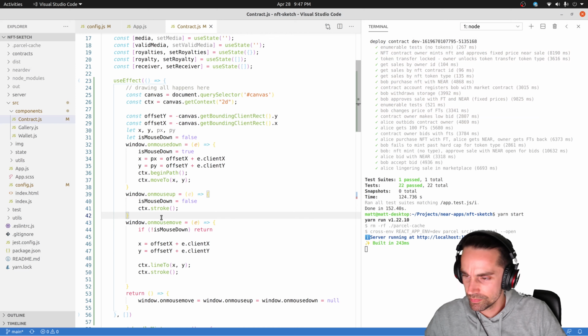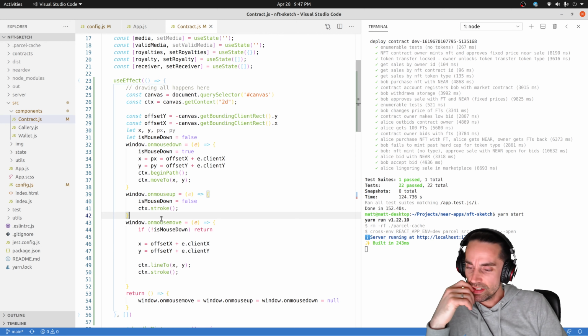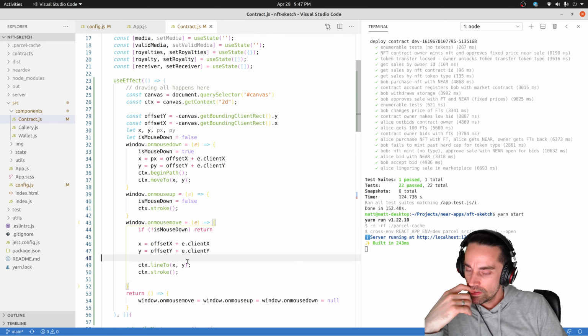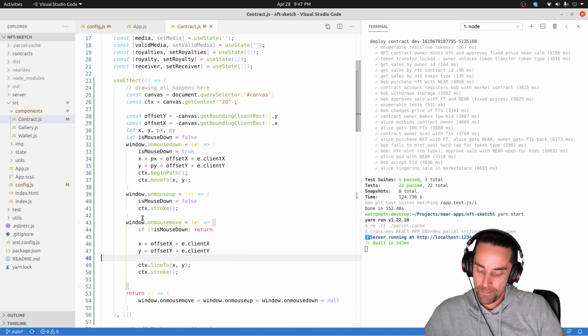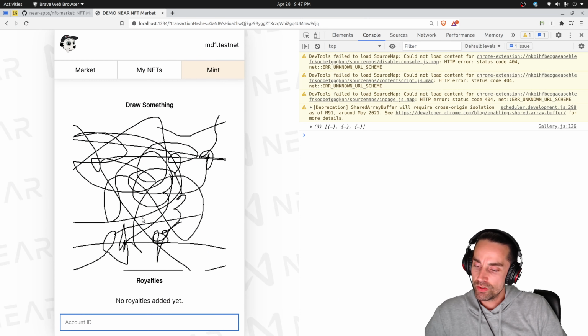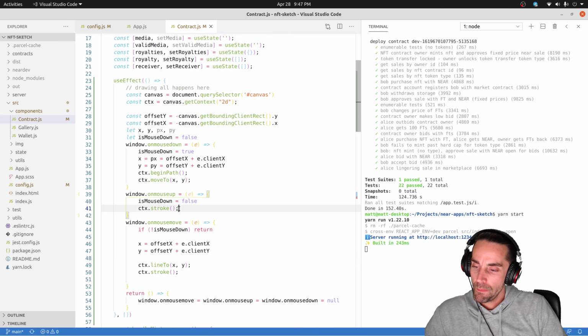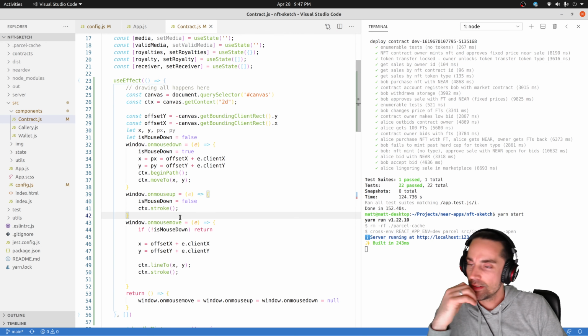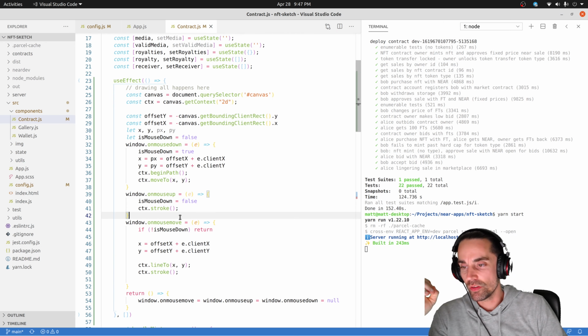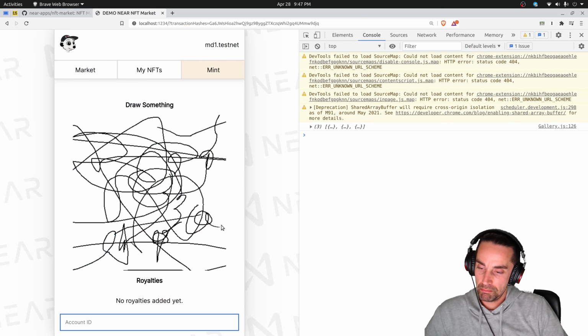Okay. Now the real question is, how much data is it producing, right? Because we want to store this on chain. So we're going to need to have some sort of understanding about how much ink we're dropping. Because that's a lot. That's like pure pixels.